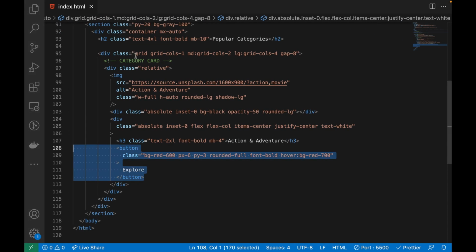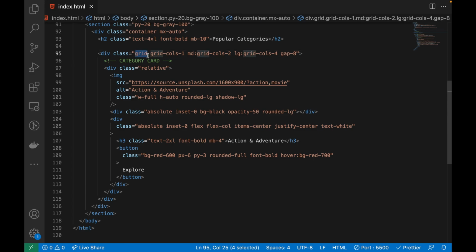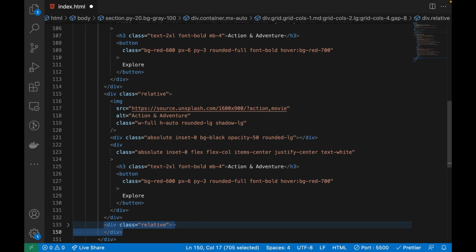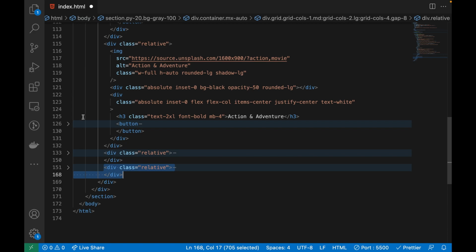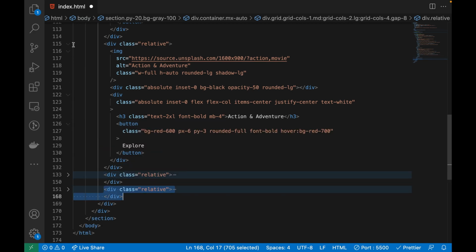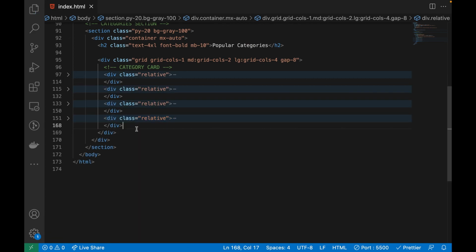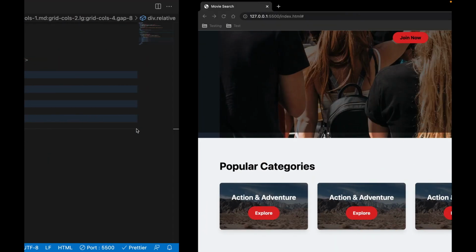In the application, you can see over here in this container, we are using the grid layout. And on smaller devices, this is going to have 1 column. On medium devices, we're going to have 2 columns. And on large devices, we're going to have 4 columns. And this is also going to give them a gap of 8. So what we can do, we can come here and make copies of this grid card. So I just made 4 copies. I'm going to save, but let me collapse them so we have more space. So we have now 4 category cards. I'm going to save this and come back to application.